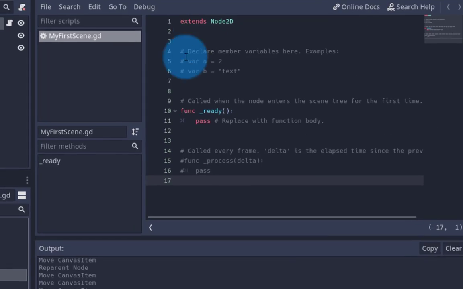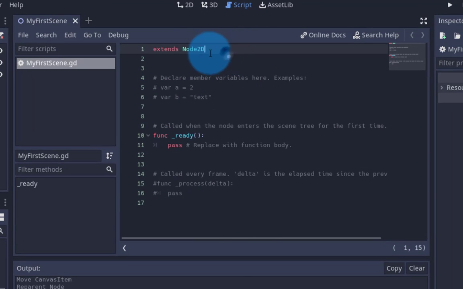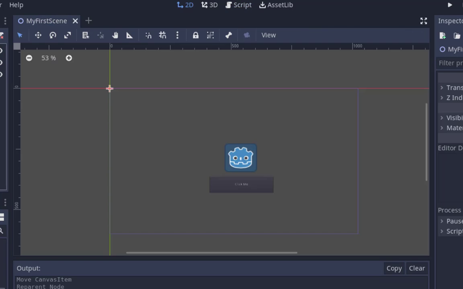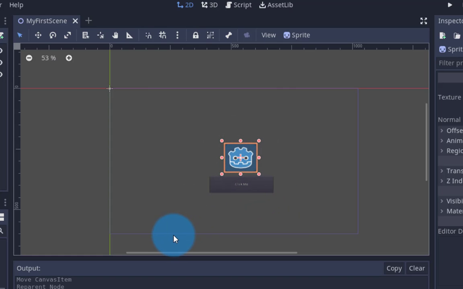Let's view the script area right here. Okay, where it says extend node 2D, what this script stands for is it will access a library of different codes that node 2D can use, or in this case, my first scene can use. All right, so we're going to be using a certain code, so that when we click on that button in my first scene, this sprite disappears.